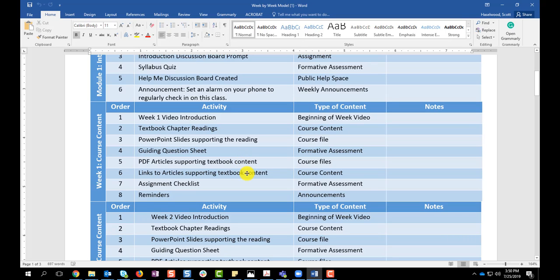Any links to articles outside of your textbook items. The textbooks today are very robust. The publishers have put together amazing applications that are involved in D2L that you can utilize, but also there's great information on the Internet of Things that you can use as well. So if you need those links, make sure you put them in here, and then just give them an assignment checklist.